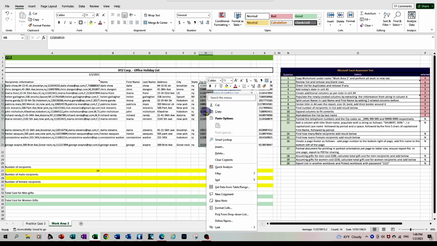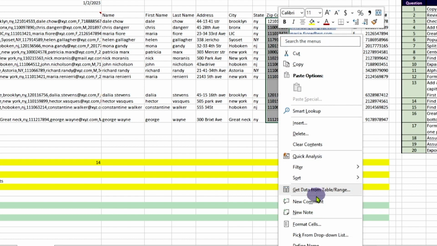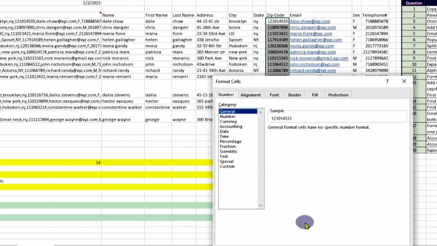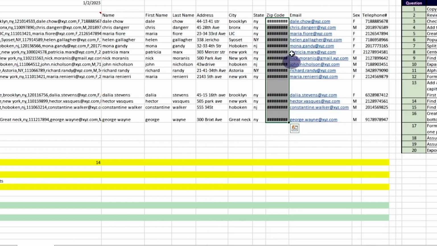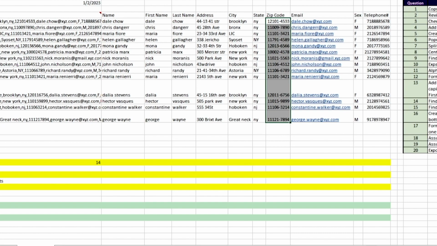So let's highlight the zip codes, click on Format Cells, go to Special, look at the zip code +4, and look at the sample. That's what we want. And click OK. Let's expand the column. And there you have it.